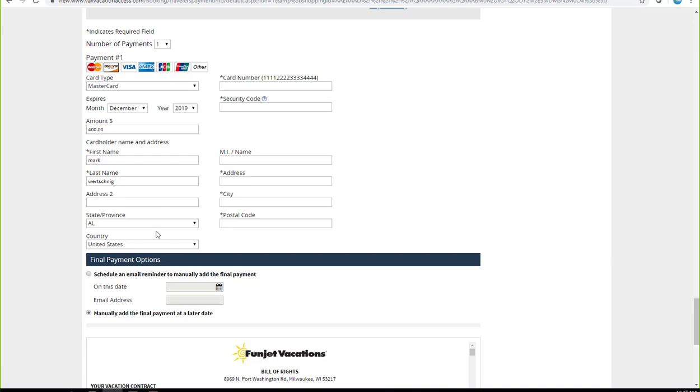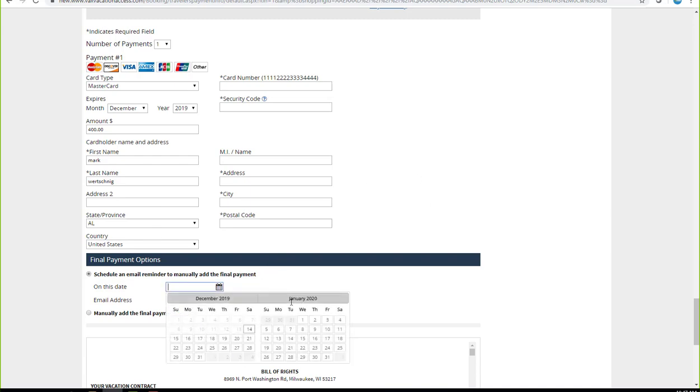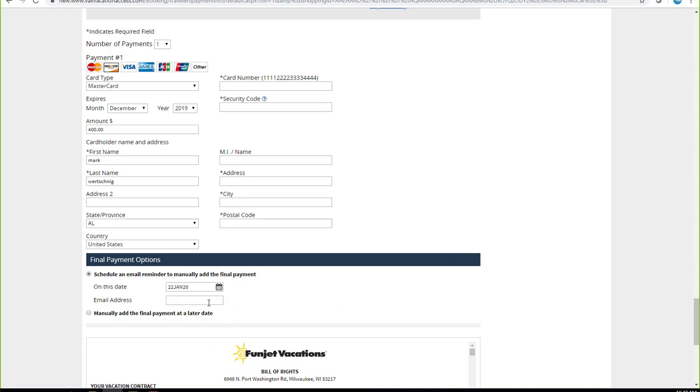Final payment options down here. So you have an email reminder if you want. You can put in a date that you want that email sent out and where you want that email reminder sent to. Keep in mind with this one, if you pay the reservation in full before that date that the email reminder is sent out, it will still send an email reminder because it's automated. Just disregard it if that's the case. Or you can manually add your payment.